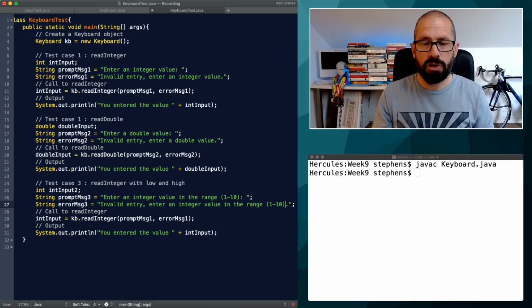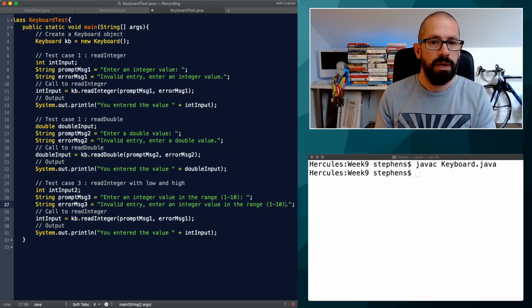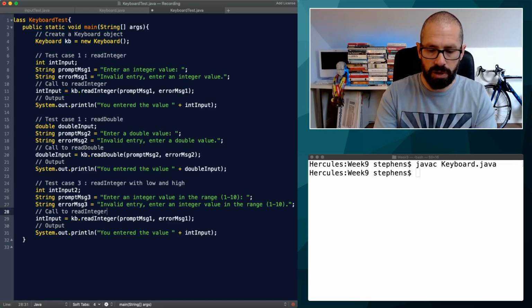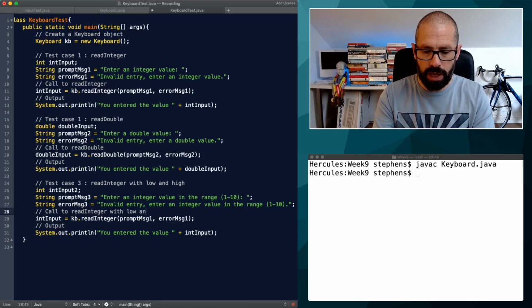So making sure my error message is informative to the user so they know what they've done wrong, because otherwise we could be here forever. Okay, so an informative error message there to tell the user what they've done wrong. And then I need to make a call to my read integer. So call to read integer with low and high.